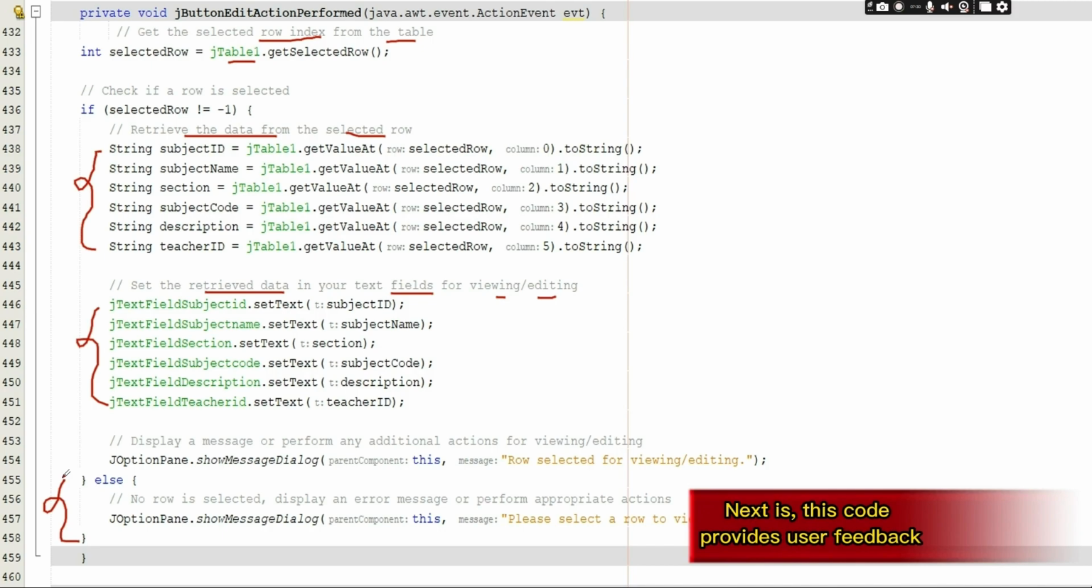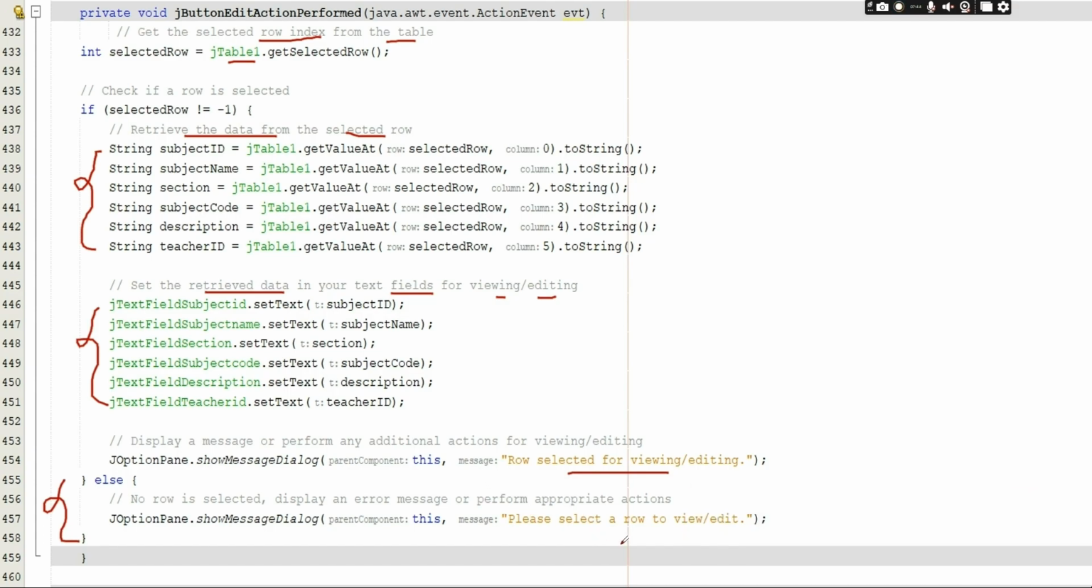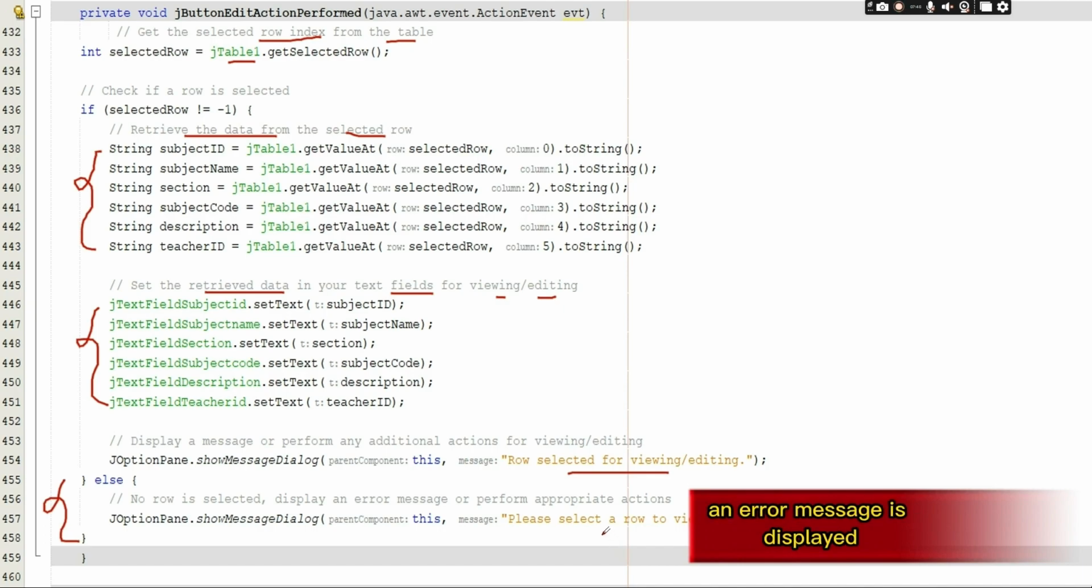Next is, this code provides user feedback on whether a row is selected for viewing or editing. If a row is selected, a message is displayed indicating that the row is selected. If no row is selected, an error message is displayed, instructing the user to select a row before proceeding with viewing or editing actions.